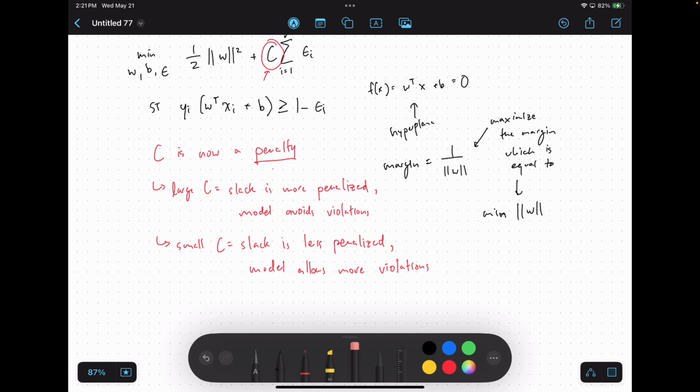I would put it the other way around, it's kind of both ways, right? So the points being on the margin is what makes them support vectors, and then support vectors are the thing that define the margin. Yeah.